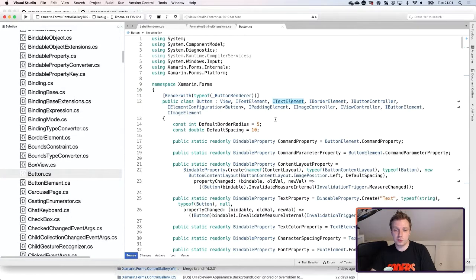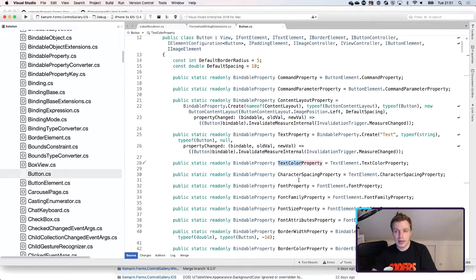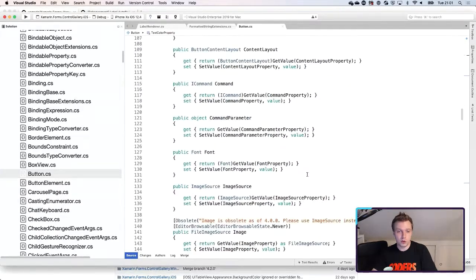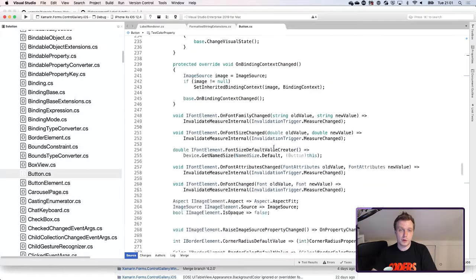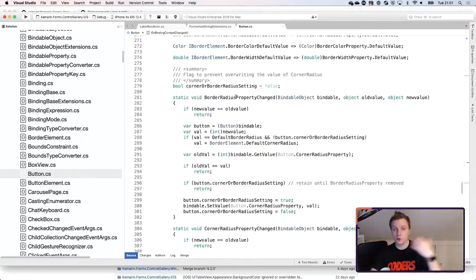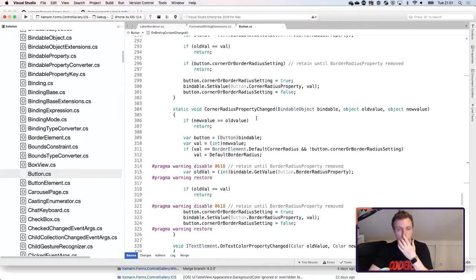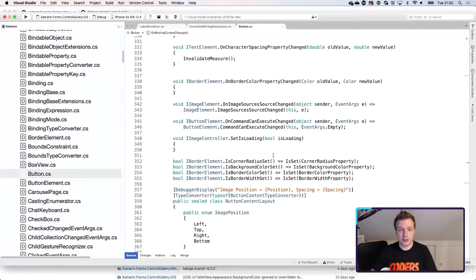And you can see all these bindable properties, commands. So this is used to set your commands on it. This is used to set the text color. And when we scroll down a little bit more, these are all the properties that we can use. Then you will probably see that we do some stuff whenever you change the binding context, and also whenever you change the border radius. So here you can see all the magic that will happen on the abstraction layer that Xamarin.Forms actually is.